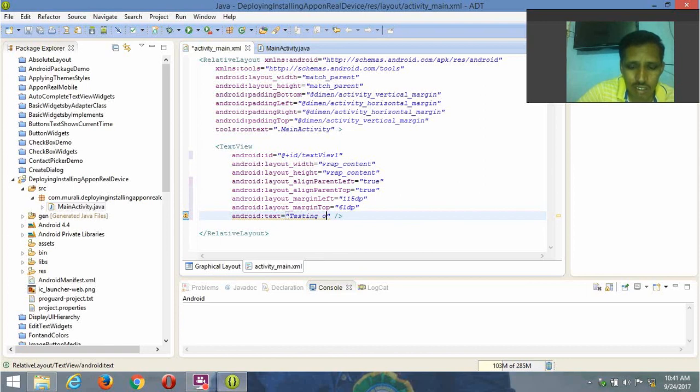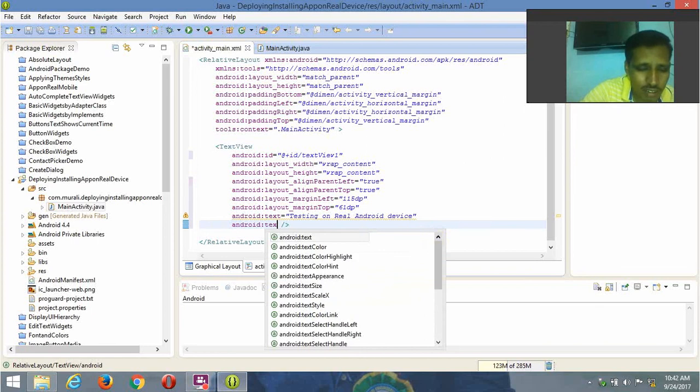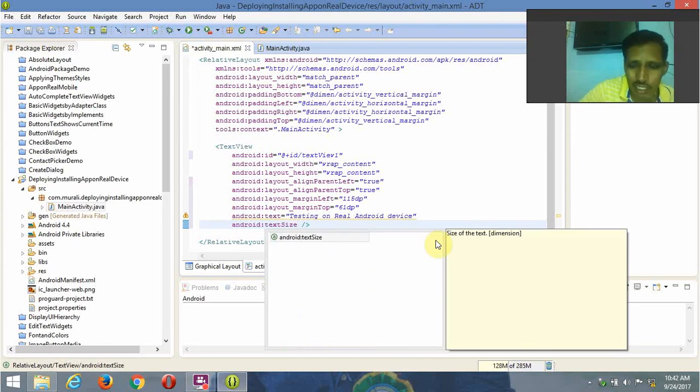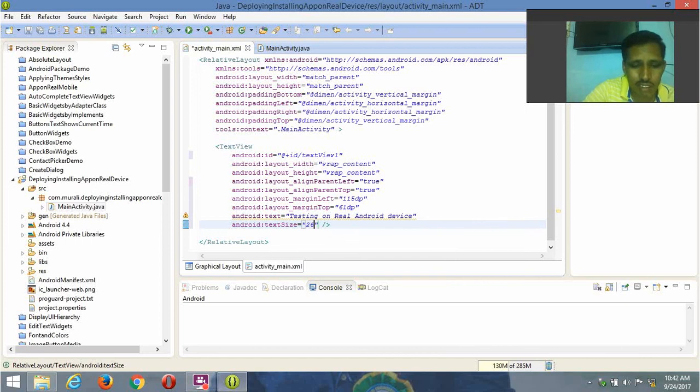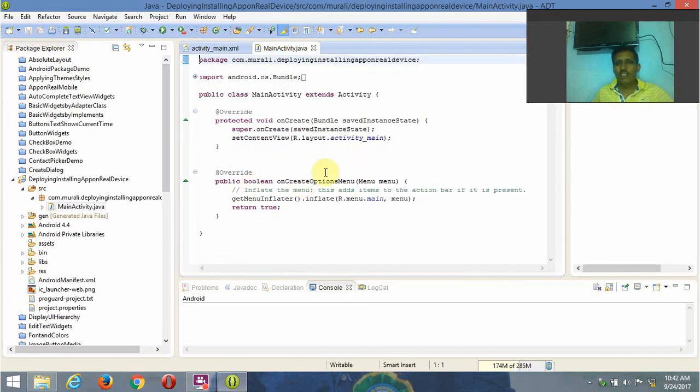Testing on real Android device. After this, to increase the size, Android colon text size, I am mentioning the size as 26 sp, and I am saving with save all.